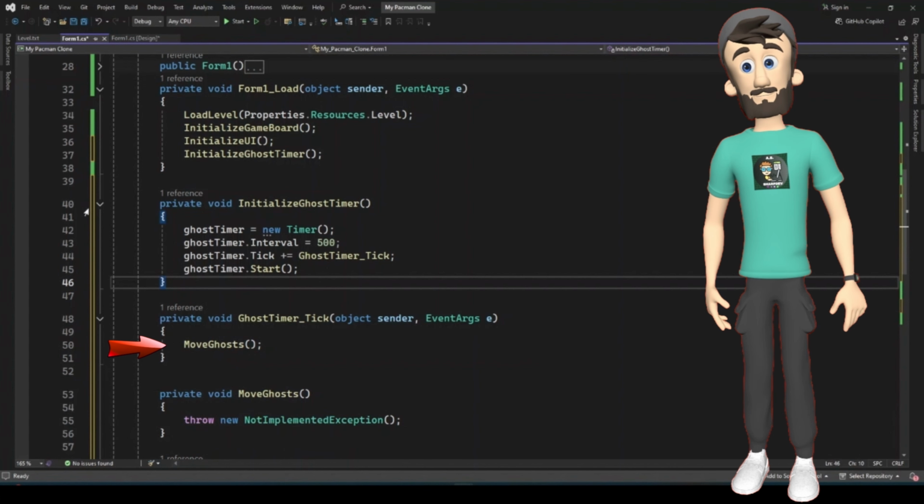Move ghosts. This is the key line here. Every tick of the timer calls the move ghosts method, which contains the logic for making the ghosts shuffle around the game board. Without this, the ghosts would just sit still, totally ruining the suspense. This system is what keeps the game dynamic and exciting. It ensures the ghosts aren't just static obstacles but active, menacing threats that follow their own rhythm.